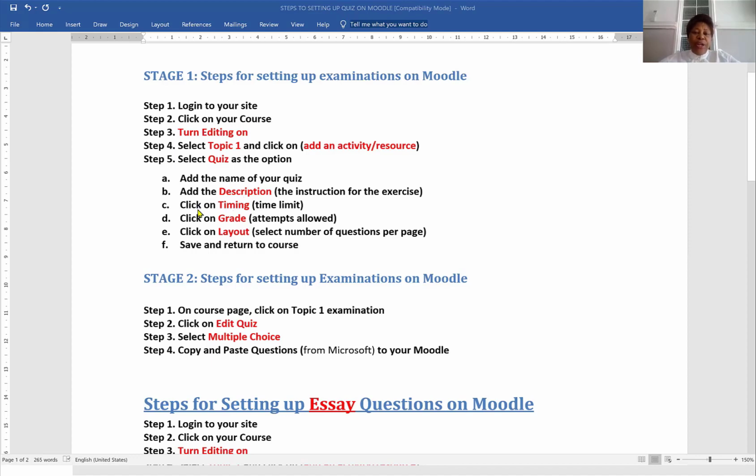When you are done with the description, you get to timing. What do we do on timing? It is on timing that we set the time limit, the date we want the examination to open, the date we want the examination to close, the time we want the examination to start, and the time we want the examination to end. That is what we do on timing. So you set your time limit there.